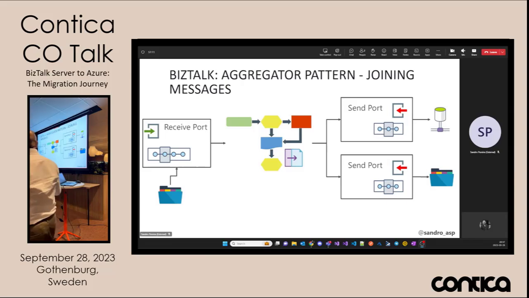In BizTalk it's quite simple, because inside the orchestrations I have a transformation shape. On the transformation shape, I can add multiple inbound messages. What BizTalk does behind the scenes is create a schema with multiple input messages. I have all the messages on my mapping, and I just drag and drop to the destination.